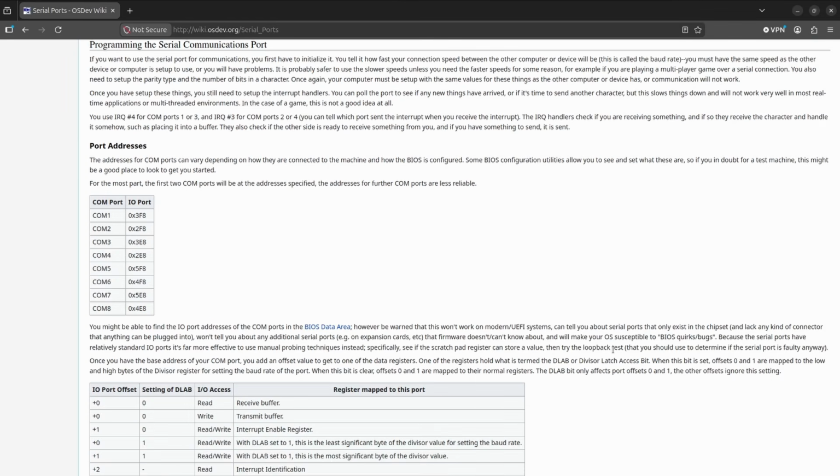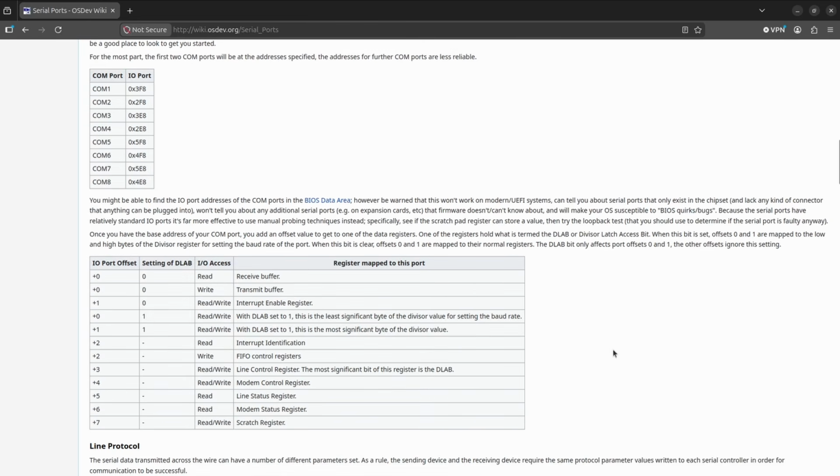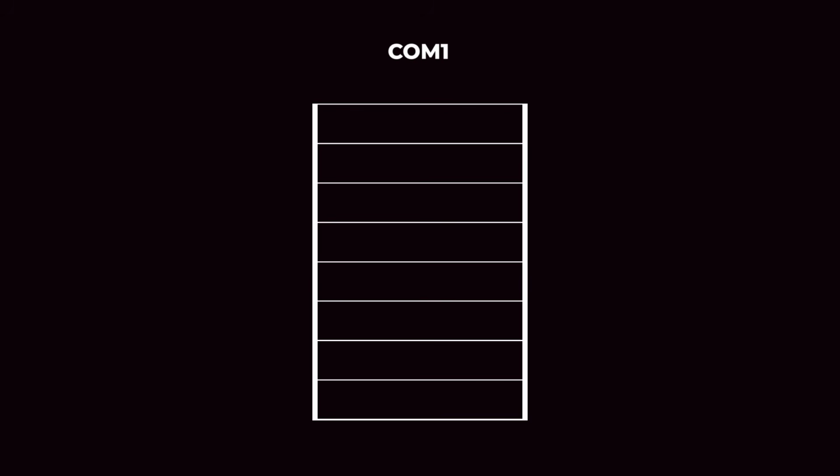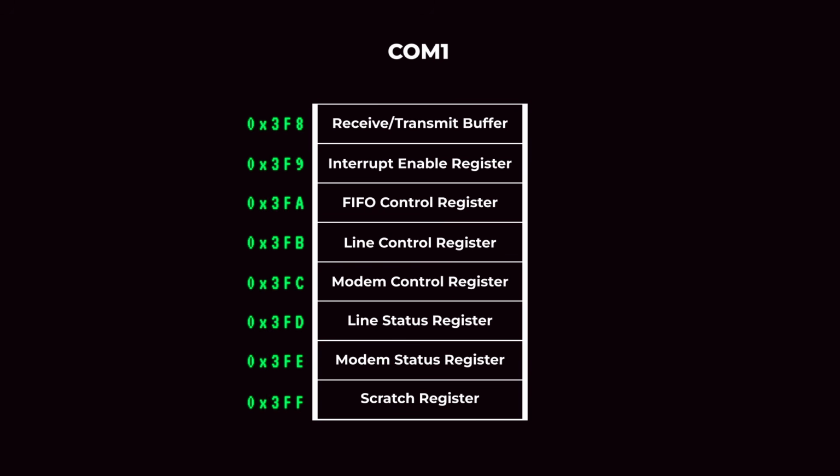Anyway, back to serial. First, we define constants for the base addresses of COM1 and COM2, which are shown here. And next, we also define all the register addresses shown here. And if we write these down explicitly, we get this. And just like with the CRT controller from part 1, all of these registers can be used to control different aspects of the serial connection. But let's not go into details until we actually use them.